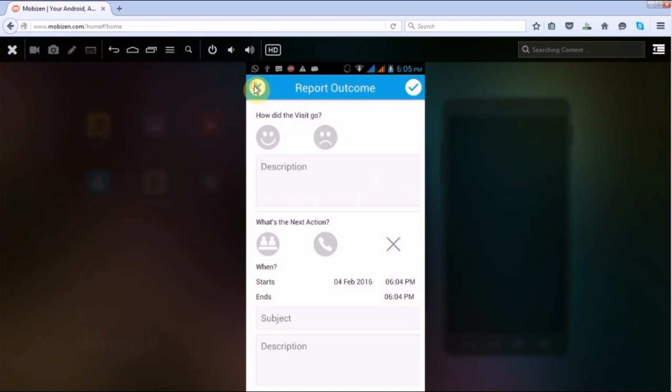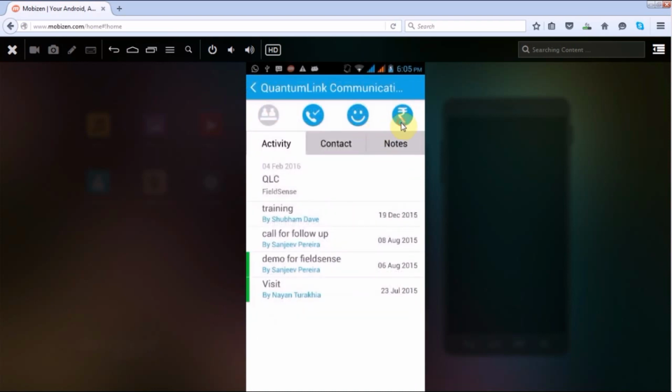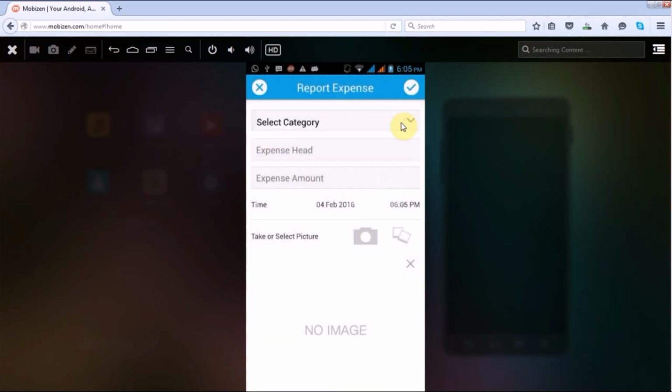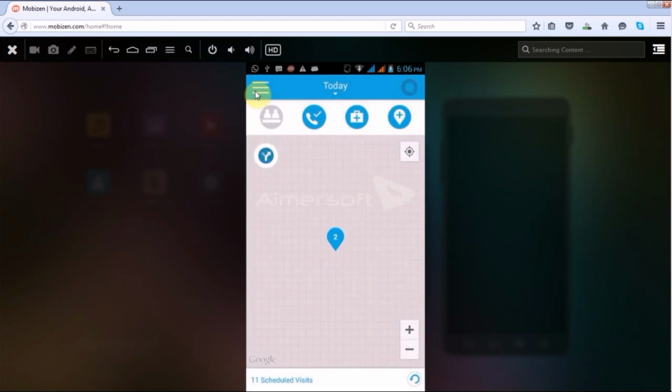Next, you have the section wherein you can upload the expense that you have incurred while you have gone for that particular visit. So you can put in the expense head, the amount, take a screenshot of the bill that you have procured for that particular visit, and add the same to your FieldSense application in your handset. So it's time to run your business faster than you have ever imagined with our new FieldSense application.